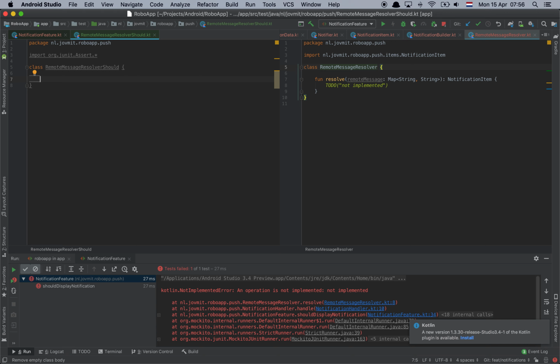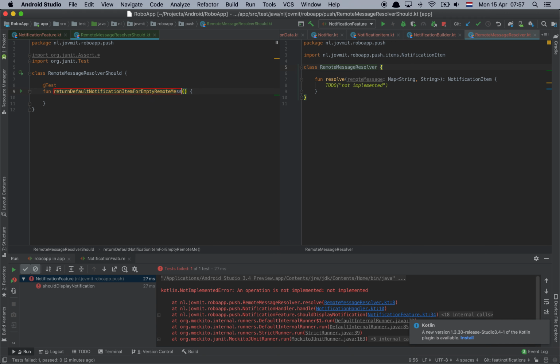Okay, that's what I'm just thinking right now, and I'll start first with a test. So the remote message resolver should return default notification item for empty remote message.